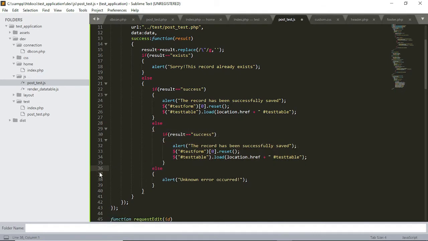So this one is moved. So this one is now updated. So instead of saying record successfully saved, we say record successfully updated, and the rest remains as it is. So this one will come here. Oh, this one will come here. So we have to indent it a bit like that. So that is how it will be.